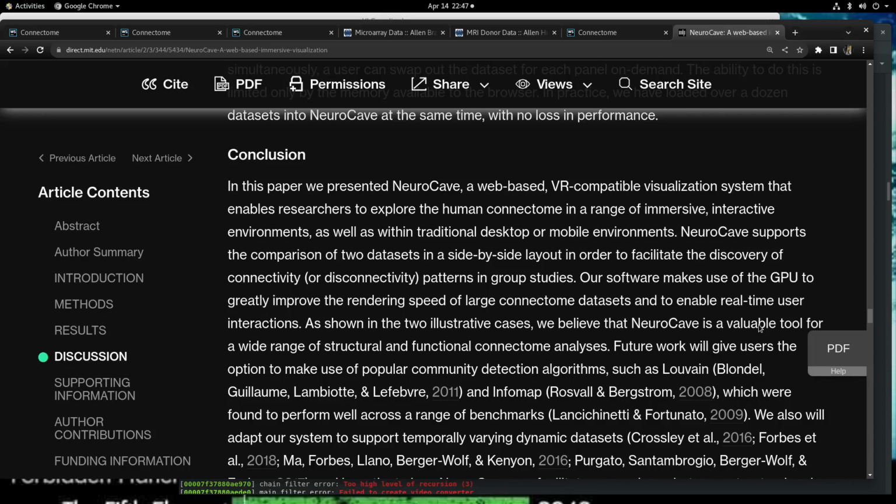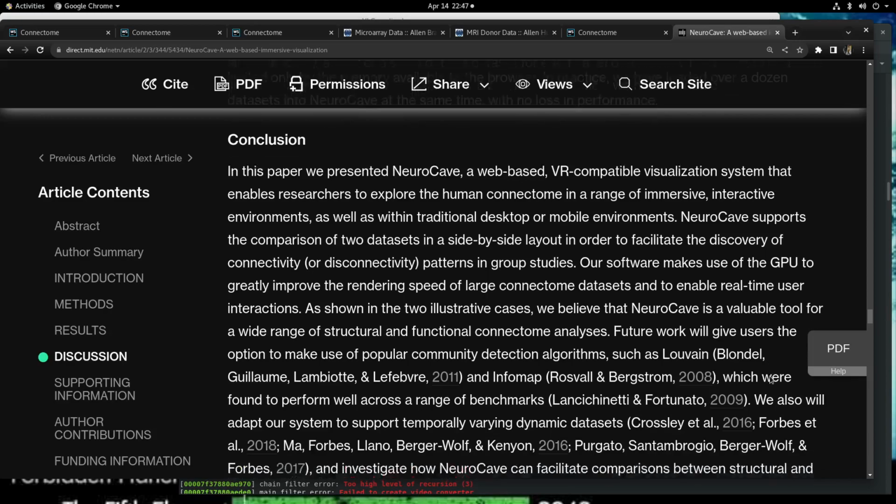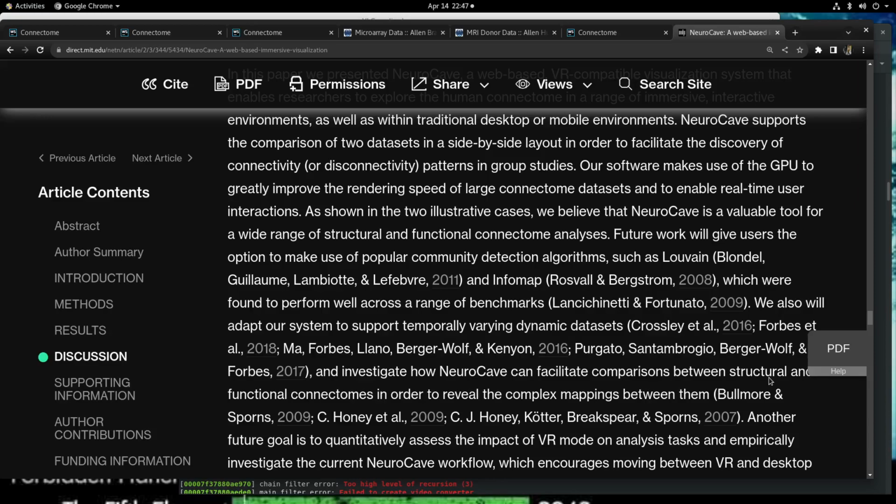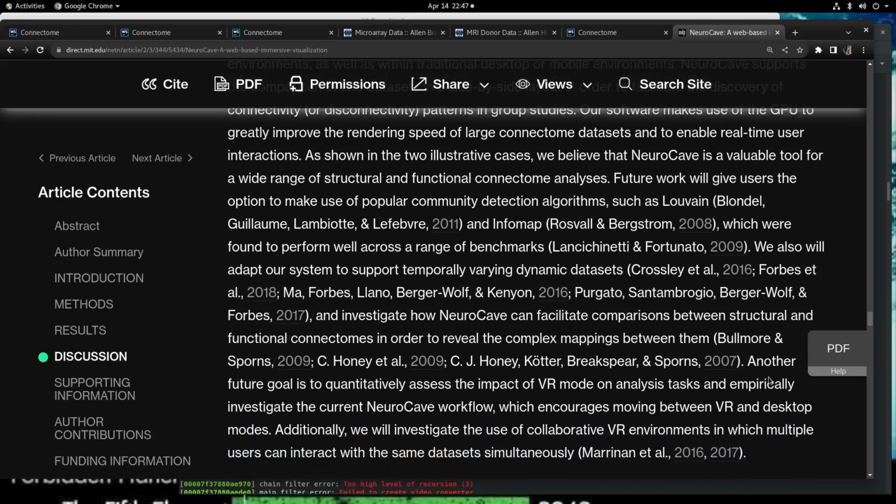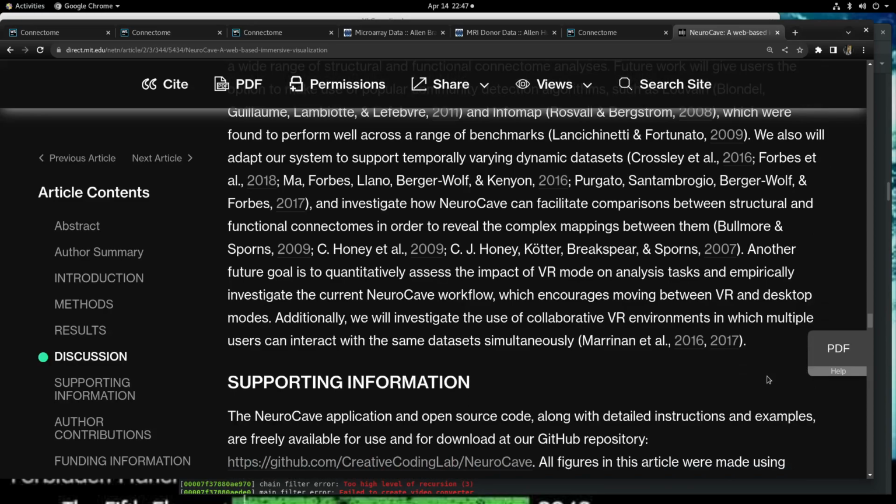We also will adapt our system to support temporally varying dynamic datasets, Crossley et al., 2016, Forbes et al., 2018, Ma, Forbes, Lano, Berger-Wolf, and Kenyon, 2016, Purgato, Santambrogio, Berger-Wolf, and Forbes, 2017, and investigate how NeuroCave can facilitate comparisons between structural and functional connectomes in order to reveal the complex mappings between them, Bullmore and Sporns, 2009, C. Honey et al., 2009, C. J. Honey, Kotter, Breakspear, and Sporns, 2007.